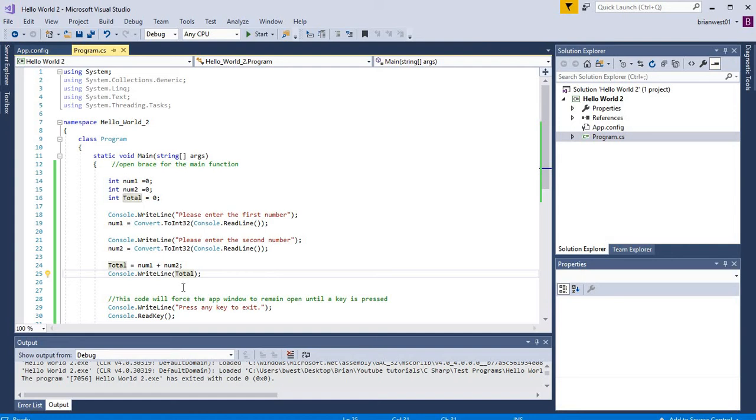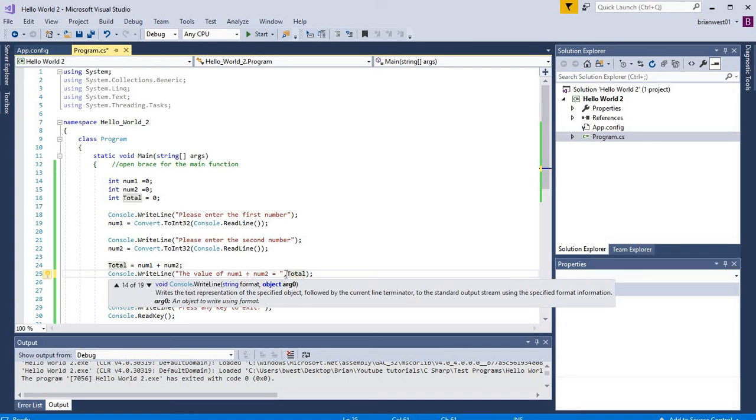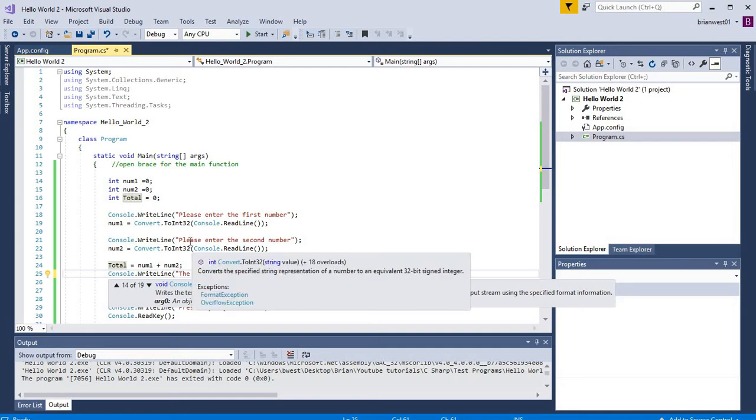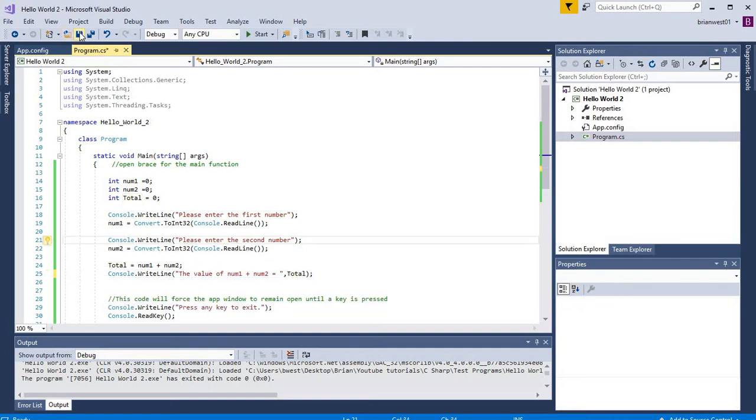So what I'm going to do now is I'm going to come in here and I'm going to say quote, the value of num1 plus num2 equals, and then I'm going to put a comma. Now, here's something very important. If I had left the word total inside the quotes, it would have literally output the word total. But because I put a comma and then I put the total here, it's going to output the value of total, which in the last example was 7. So let's save it and run it.